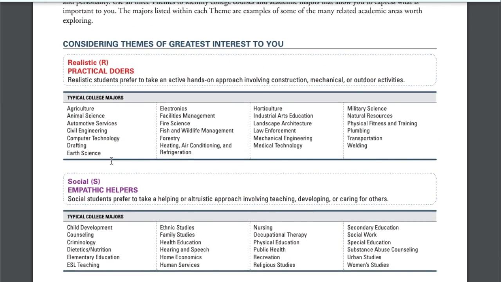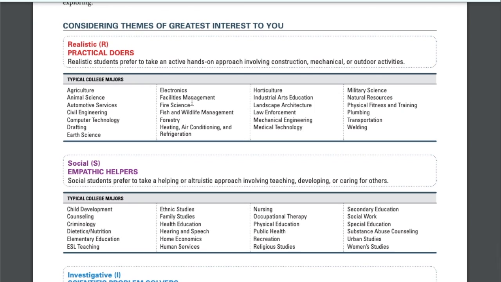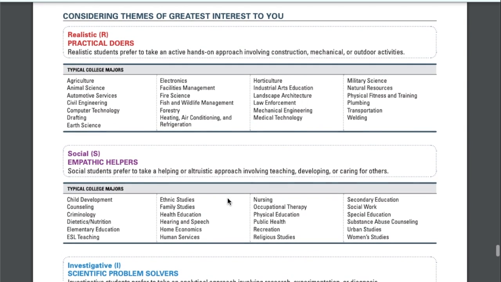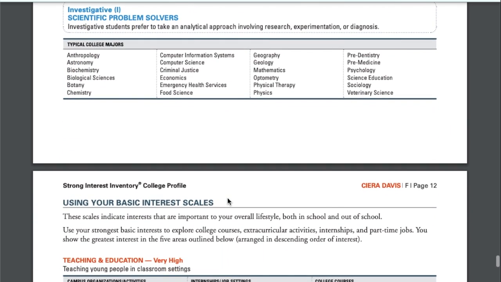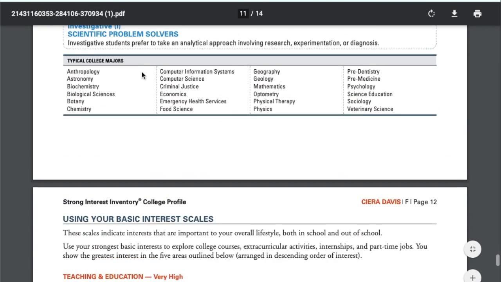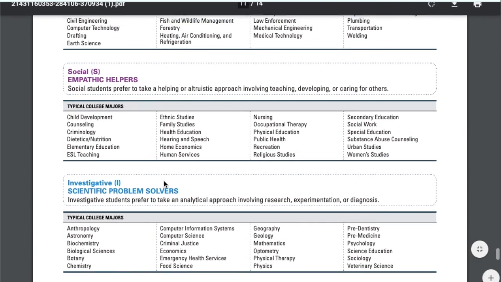What's great about this is that you can go into different majors. So this tells you what majors you could go into based off of your interests in the realistic field, in the social field, investigative, and so on, if that's for you.